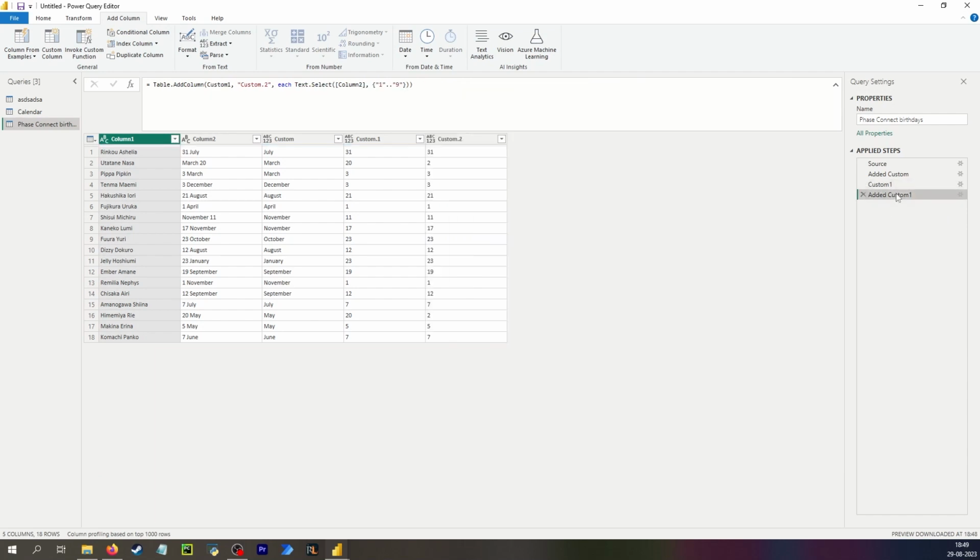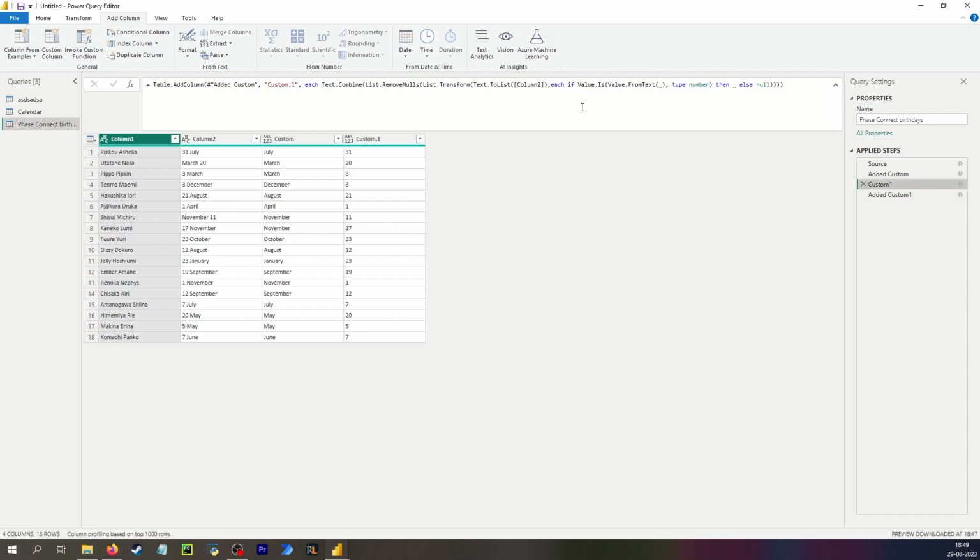So both functions will work in this case, and because this is a lot simpler than this one, because this takes into account nulls and other stuff, so I'm going to delete that step. But it's always nice to know that there are other options.